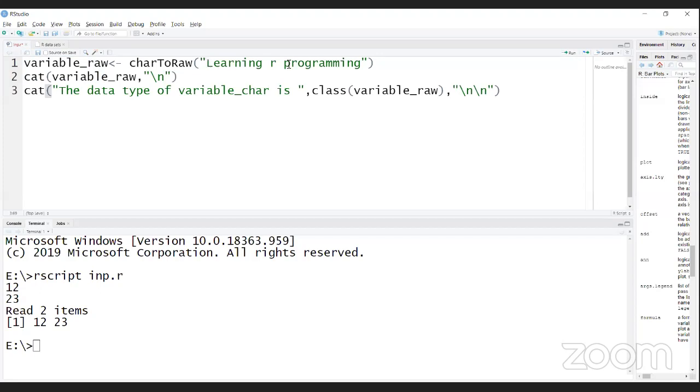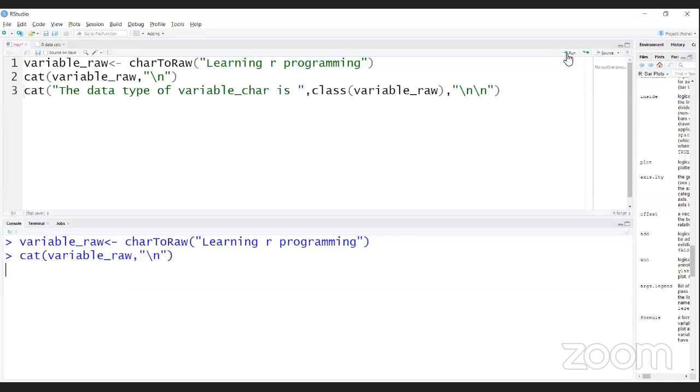See, this is the data I'm dealing with, learning R programming. You are converting that into raw data type, and you're storing it in a variable, and then you are printing it. So far, if I want to display something, we were using only print. The printing job can also be done through this function called cat.